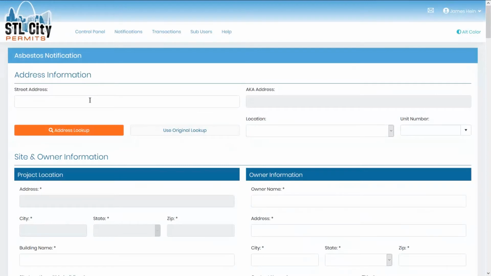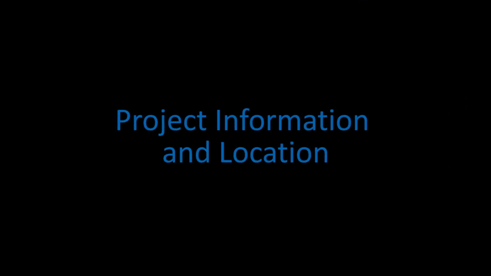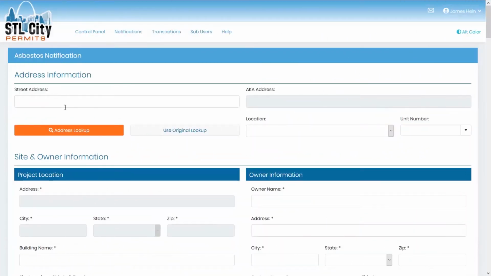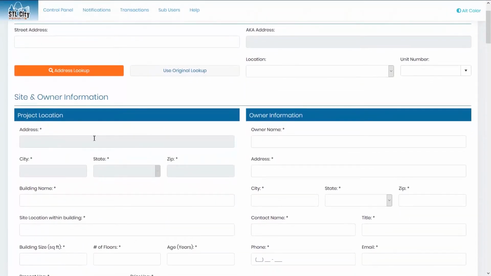Once the system loads a new application page, it's divided into several sections. At the top, we start with the project information and location. Here, we'll enter the project address, and we actually look up the information in the City Assessor's database, so a lot of this information is imported for you.